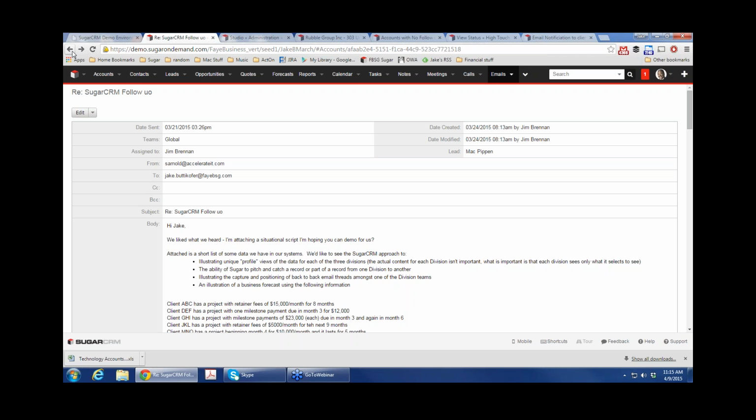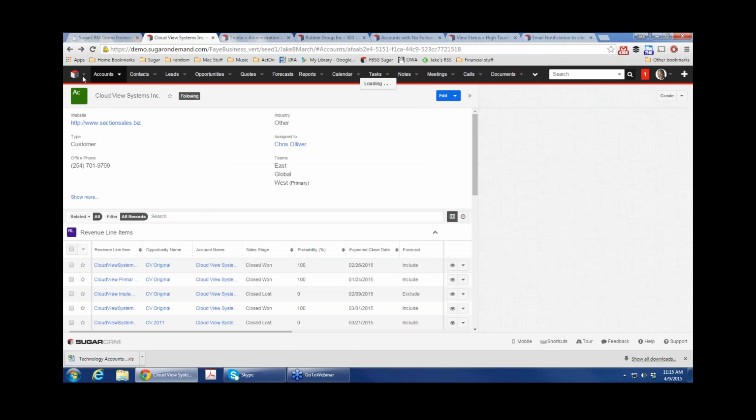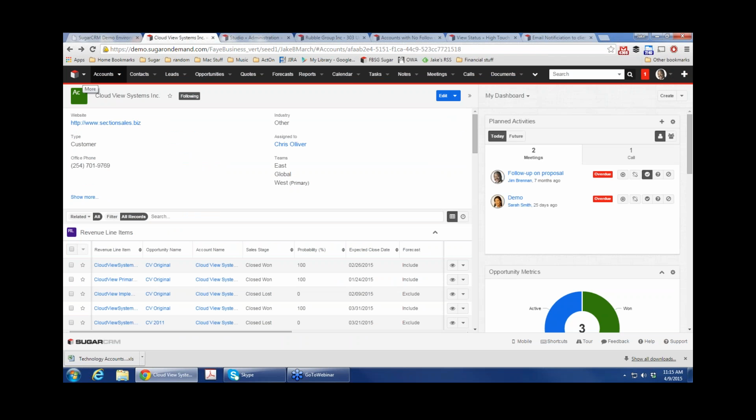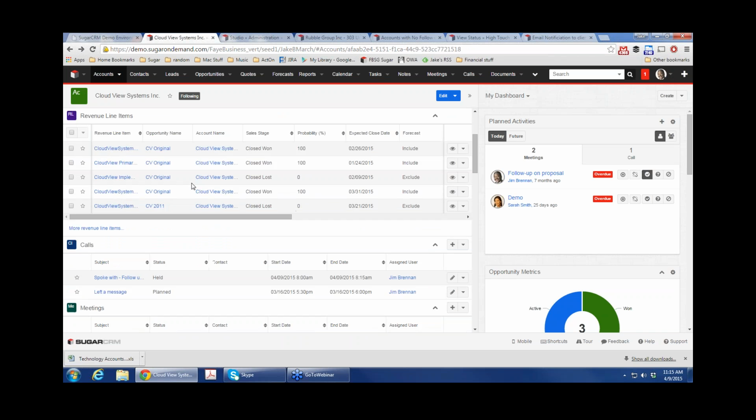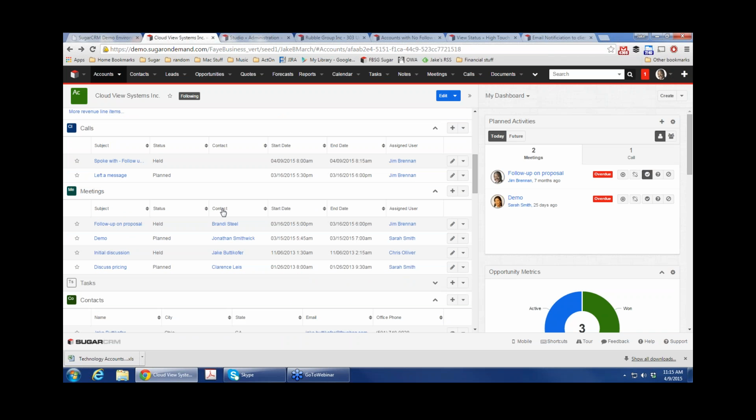The MS Outlook plugin will also sync tasks. It'll sync your contacts, and it'll sync your meeting invites as well. And it's bidirectional. So you can either create meetings in Sugar and sync them to Outlook, or you can create the meetings in Outlook and sync them to Sugar.